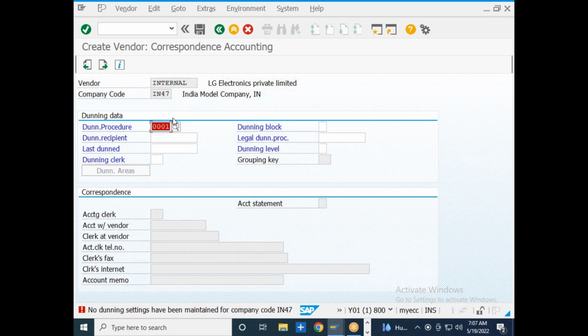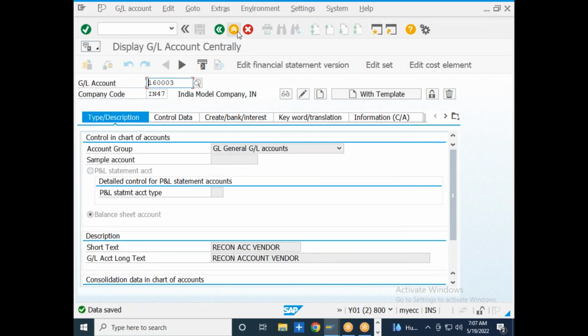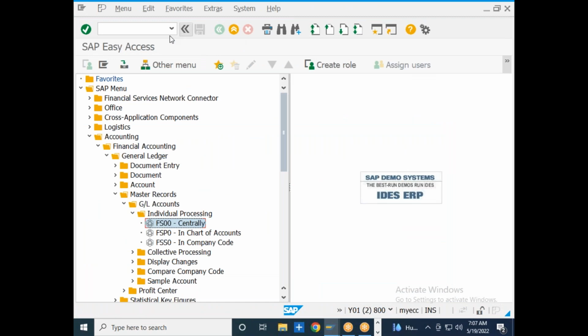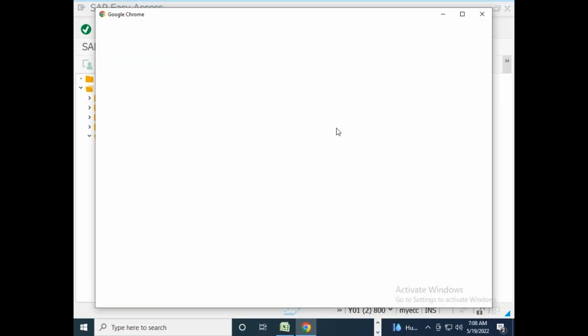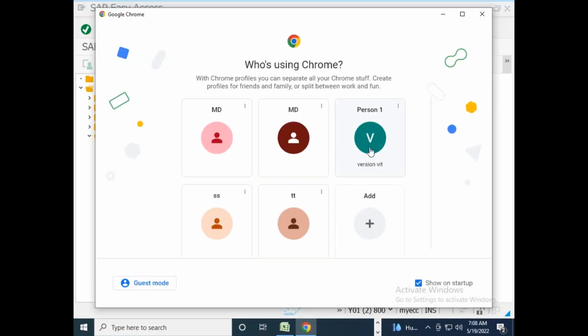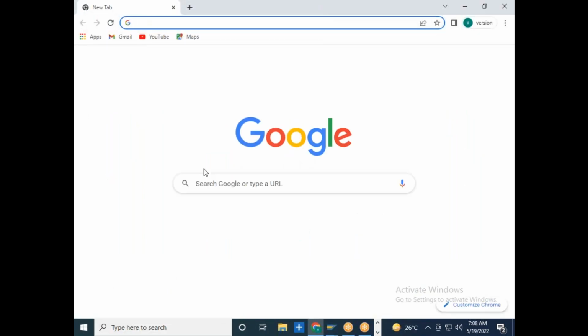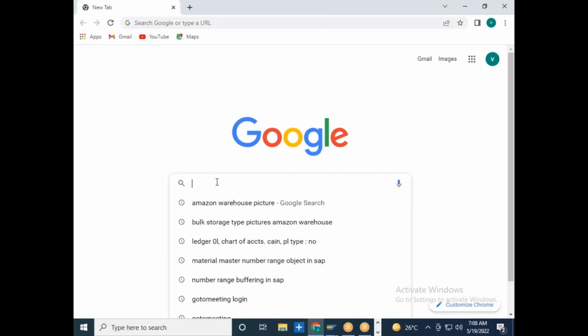So we haven't created any Dunning procedure settings. That is the reason it is not allowing. I think where we will maintain. Let me see the Dunning procedure configuration. I also never delete the Dunning procedure related configurations. We will see where it is, Dunning process configuration.